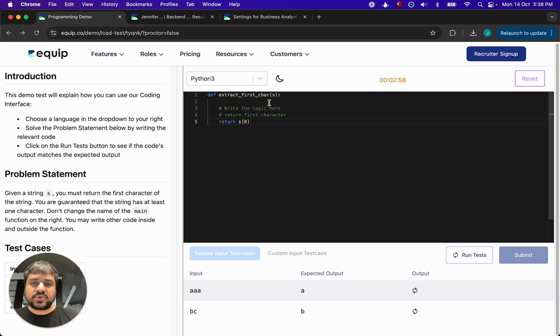So in this case, I know that because I know Python, I know this is the right answer. It is extracting the first character and you will see that the output matches. So it returns A, it returns B as expected. So now the candidate is confident that the code they've written is correct and they can submit the code.